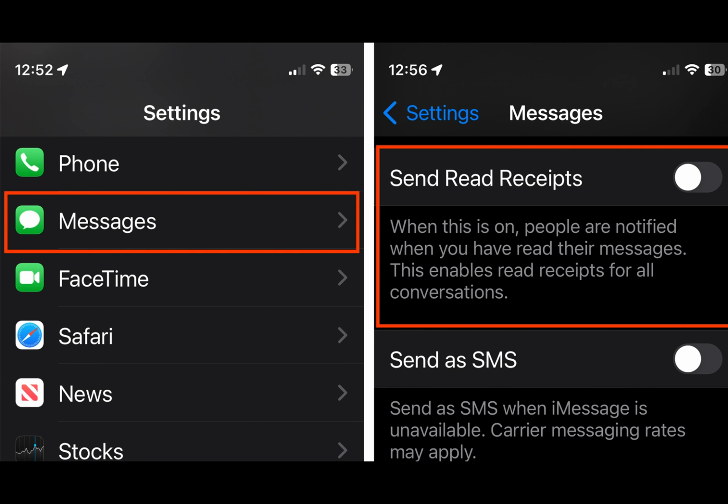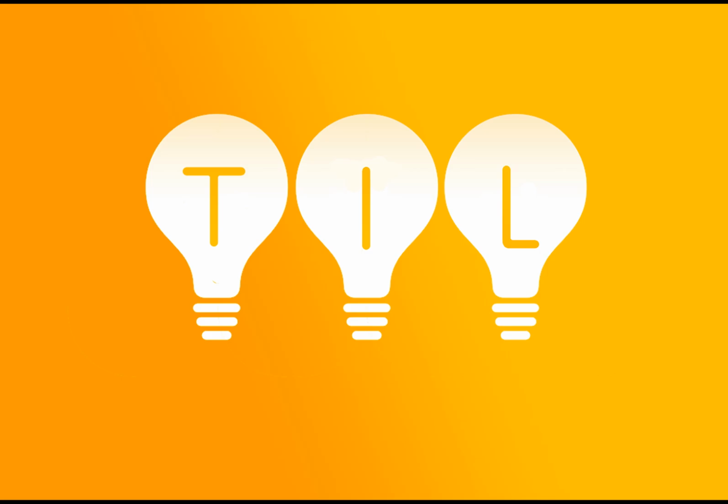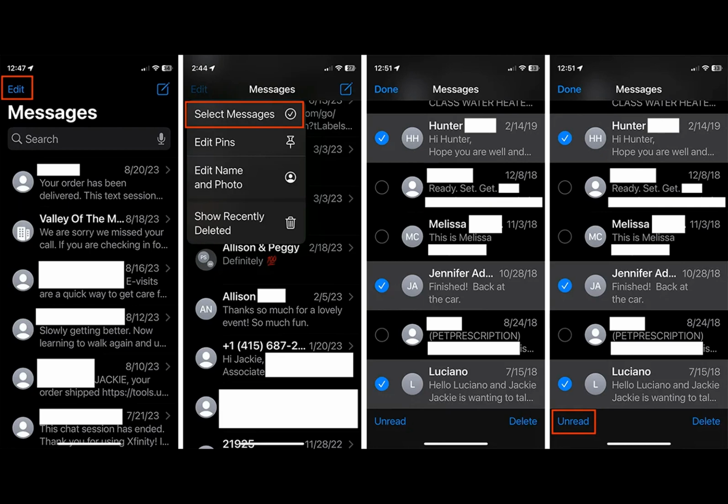Launch Messages, choose a message you want to mark as unread, swipe right part of the way and tap the Mark as Unread icon. This may be the fastest and most efficient way to mark an individual message as unread.